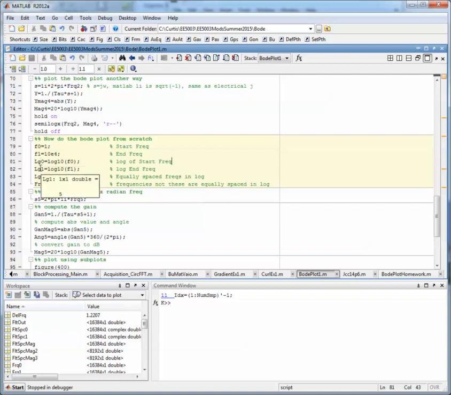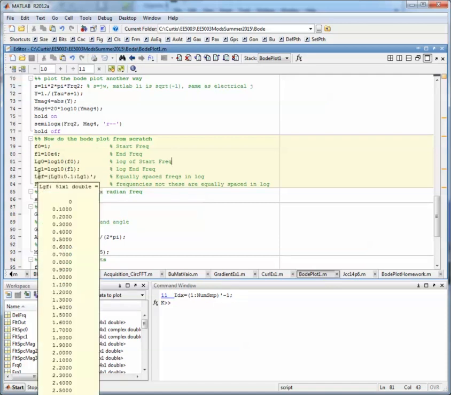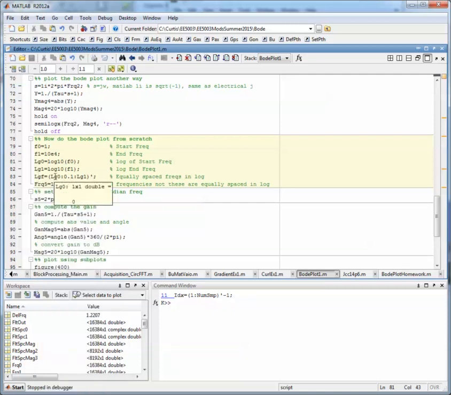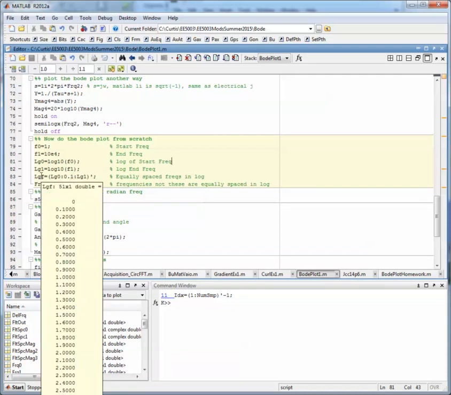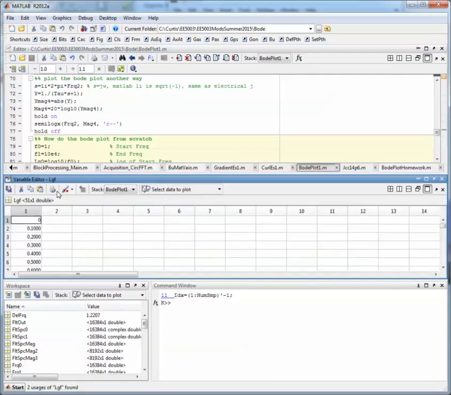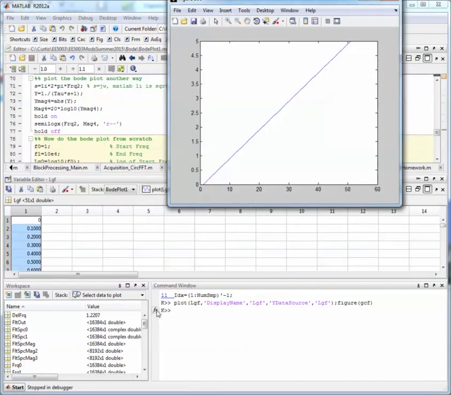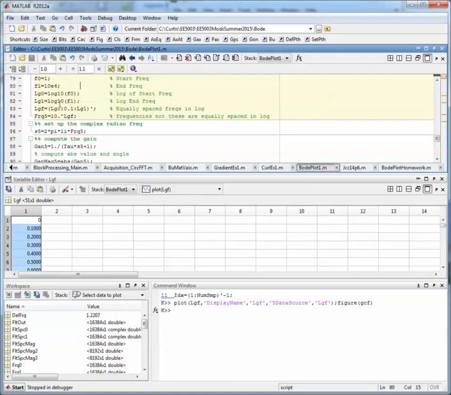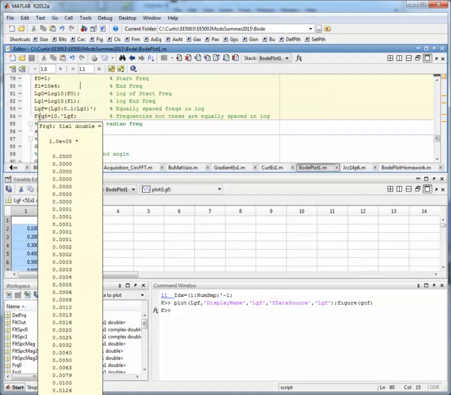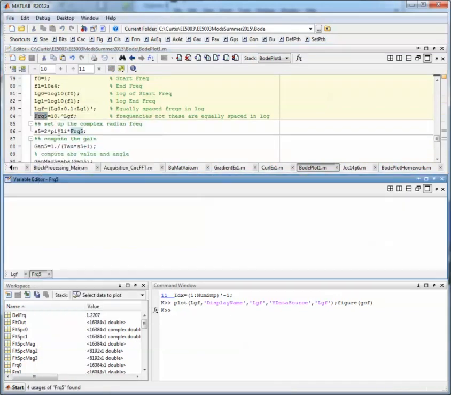And the log of 10 to the 4th is 4. So now if I go from log 0 to log 4 by 0.1, you see I get this list of frequencies. And this is their logs, right? So they're linear. But let's look at the actual frequencies.